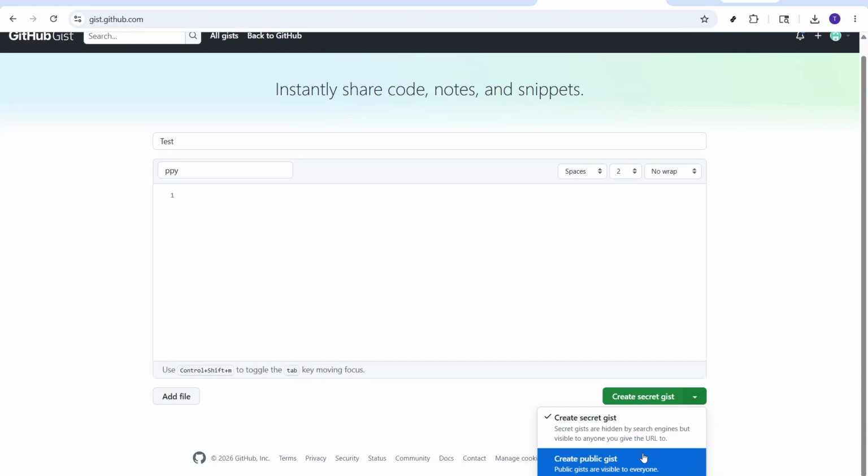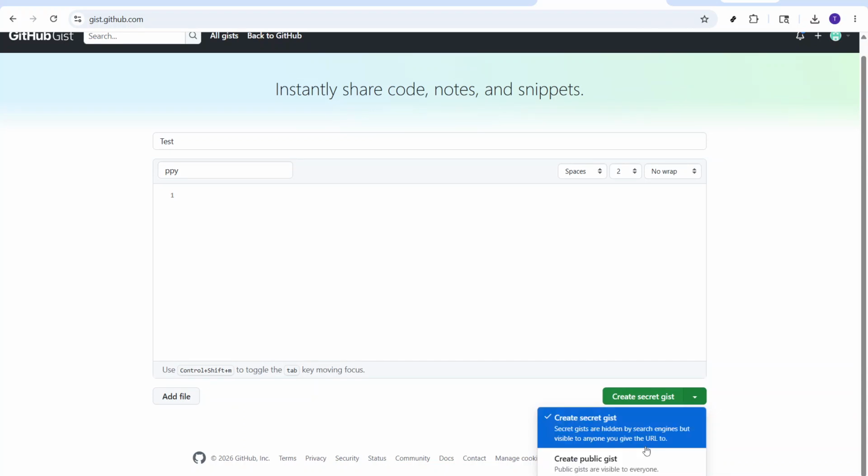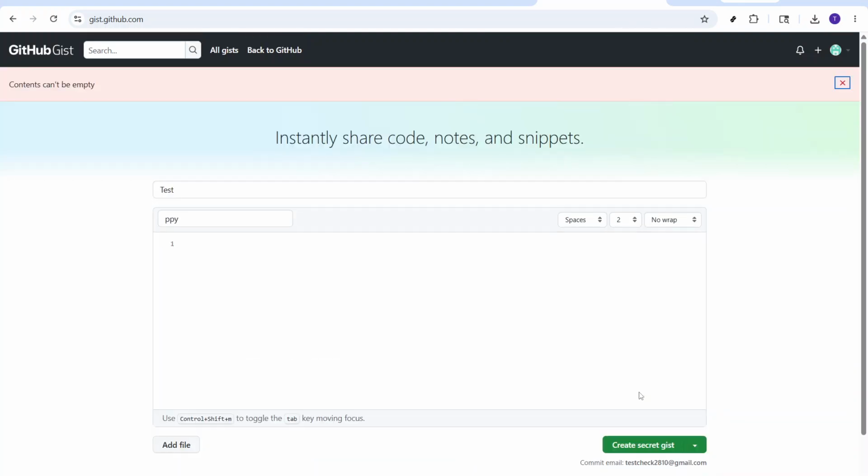When you've made your choice, it's time to commit by clicking either Create Secret Gist or Create Public Gist, depending on your preference. This will save your gist to GitHub for others to view, edit, or fork as needed. Now you've successfully created a GitHub gist, ready to share with whomever you choose. It's that simple. Whether for personal use, collaboration, or open sharing, gists are a powerful tool in the GitHub ecosystem.